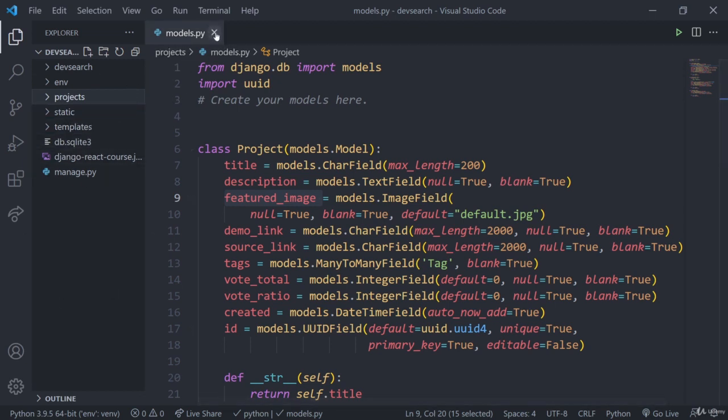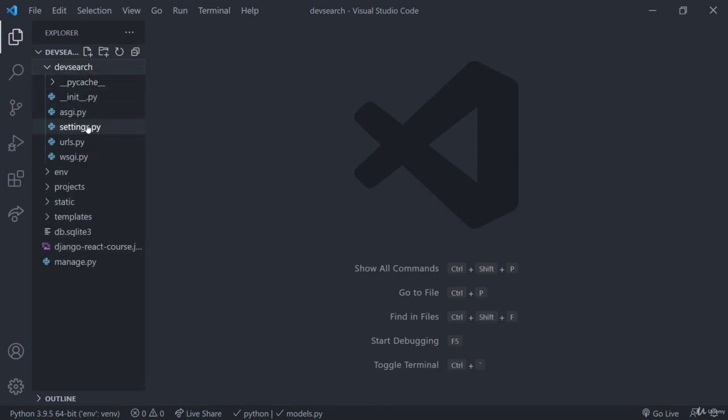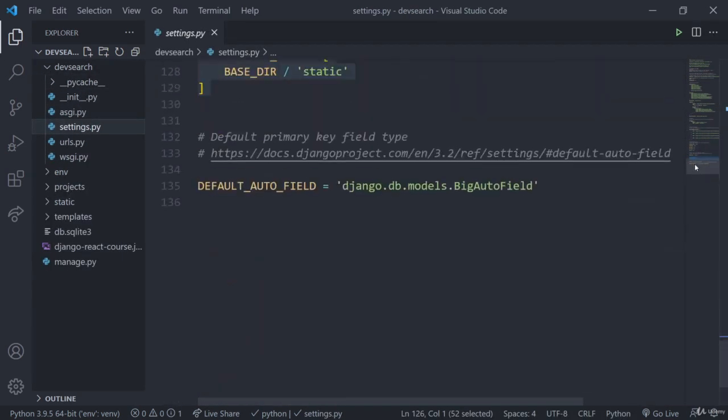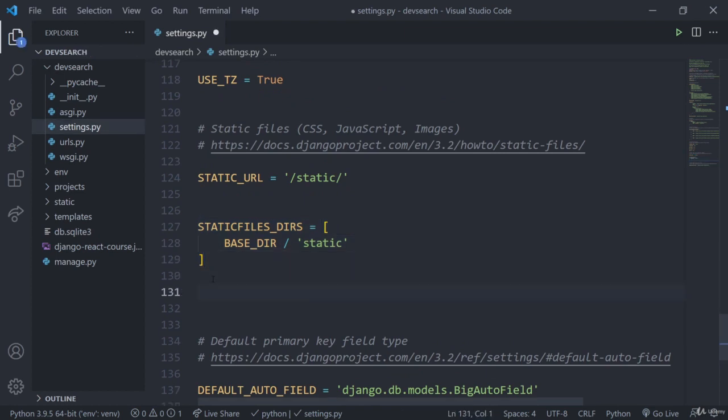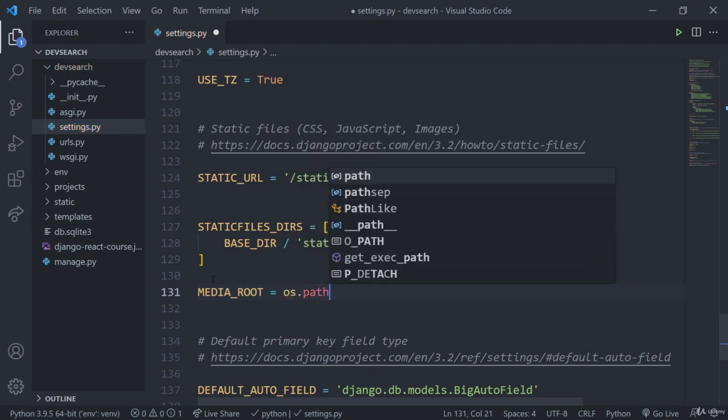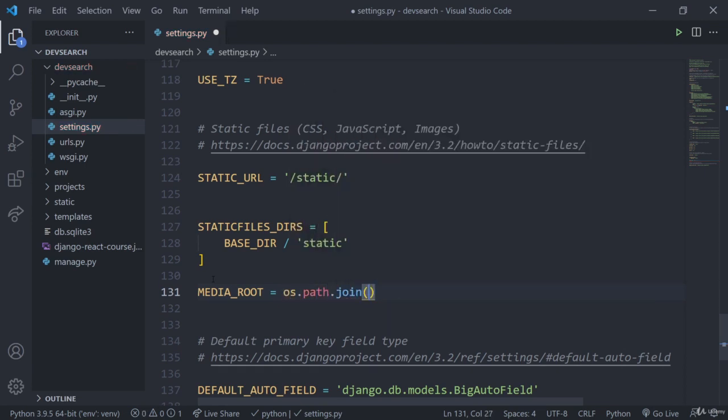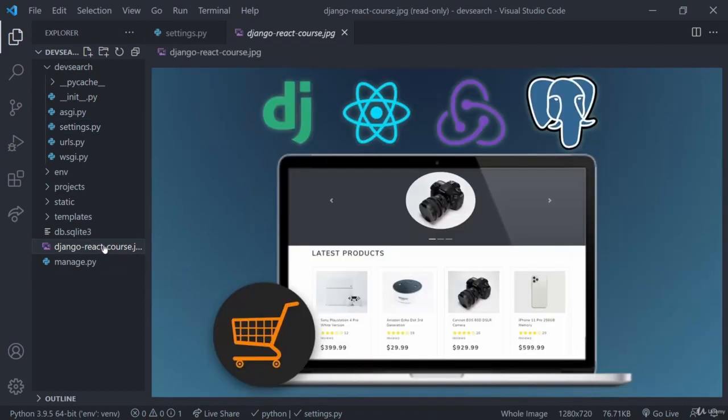To tell Django where to upload this, we're going to go into settings.py and go down here. In settings.py, we need to configure something called MEDIA_ROOT. MEDIA_ROOT simply tells Django where to upload user generated content. Check that out in the documentation if you want details. In here, we're just going to point this to os.path.join, and we're going to tell Django that when a user uploads some content, go into the base directory, then go into static, then go into the images folder and place that image in here. So if I save this, let's go ahead and delete this.